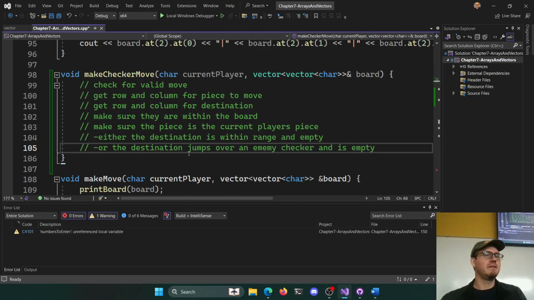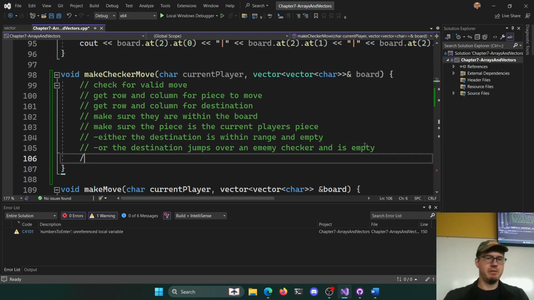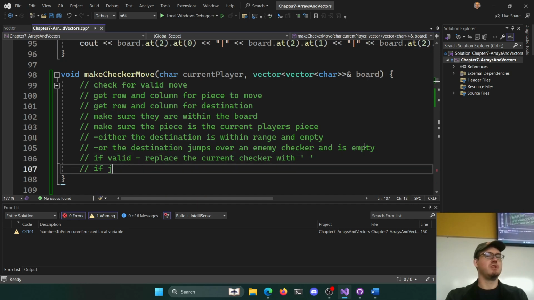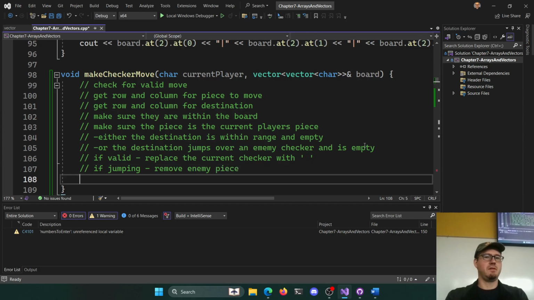Right, so same idea. And then to mark the board, if it was valid, we need to replace the current checker with a blank. If jumping, remove the enemy piece, and then put the current player piece on the destination. Do those things. It's not too bad.